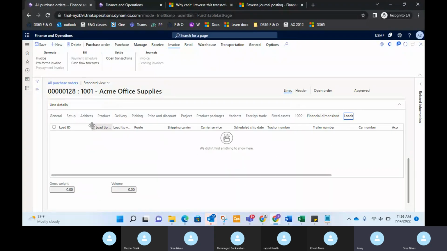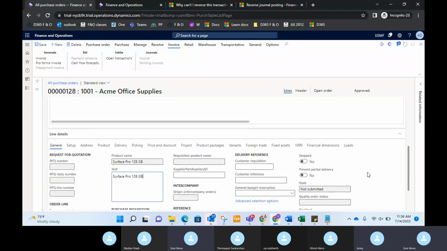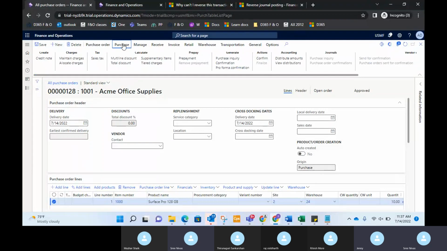Loads, even loads is also something related to transport. If you have anything, all of these details will be updated here. This is just for your information. So most of these fields will be used by the SCM team only. All right. So once you've confirmed all the details, we'll go to the purchase tab here.